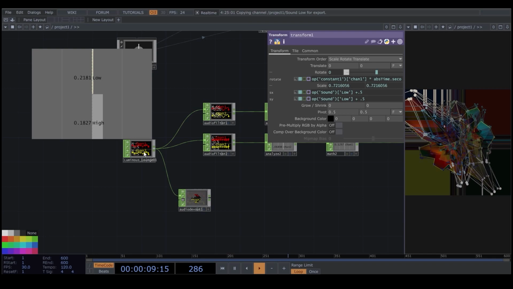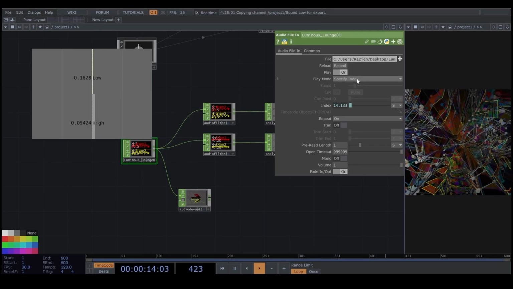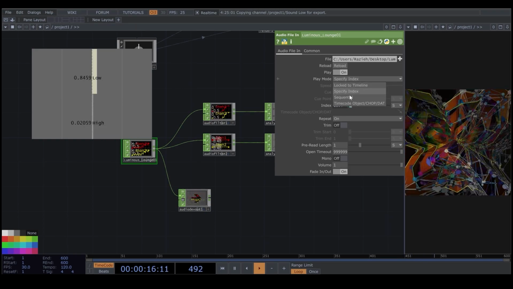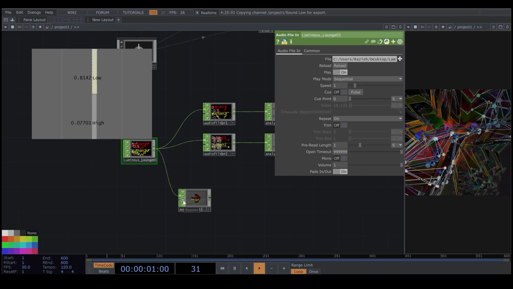Before I start, I put my audio file in play mode on a specified index. That's why I get this very short loop. So here I change it to sequential because I don't want my music to go until the end and then loop.